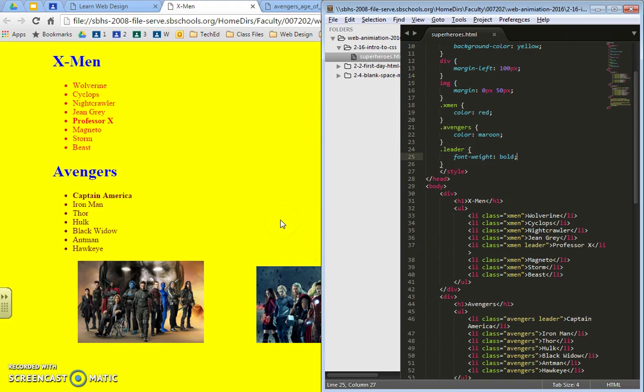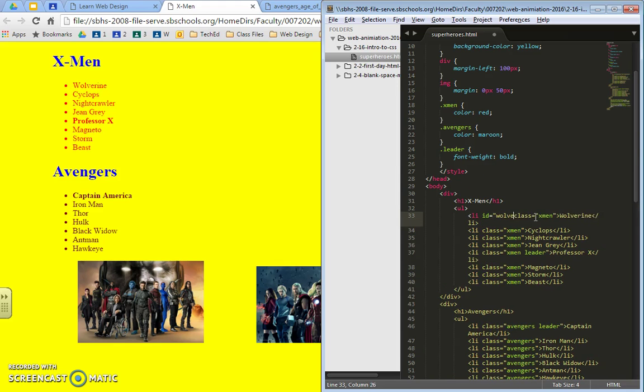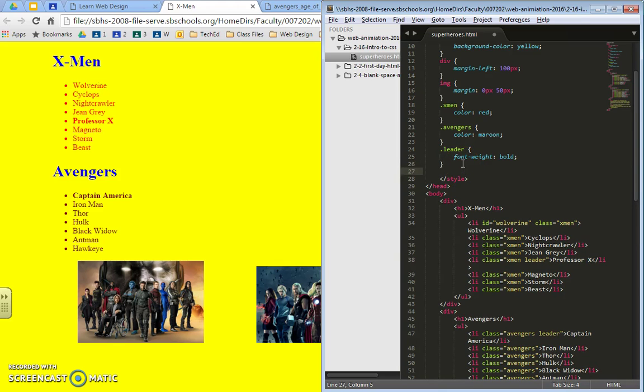And then let's say you want to get specific for just a single person or a single element or thing. What you could do instead of a class is an ID, and you can only use IDs once. So if you use ID Wolverine, you can never use ID Wolverine for another tag on your page. And to signify an ID, you would give the hashtag symbol. So here we'll do hashtag Wolverine.